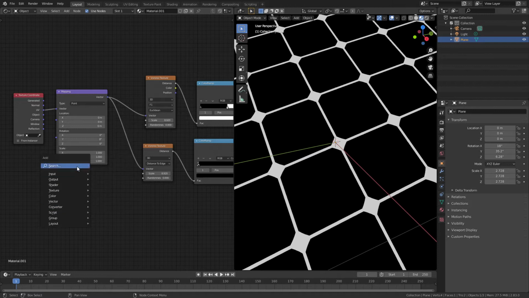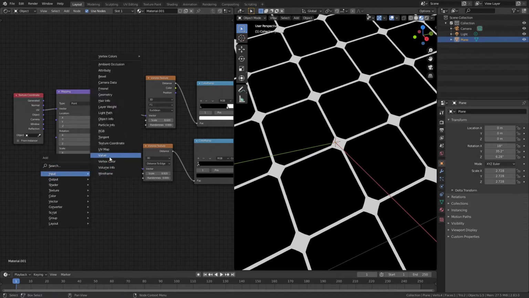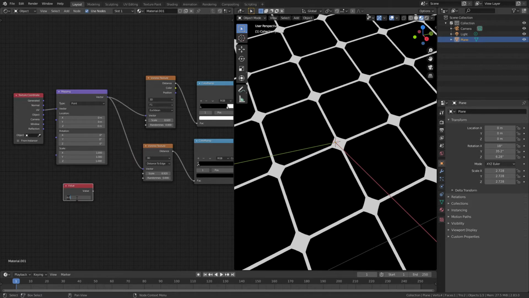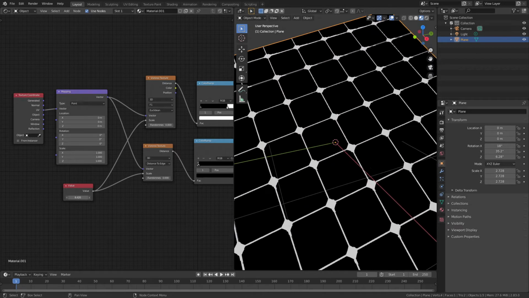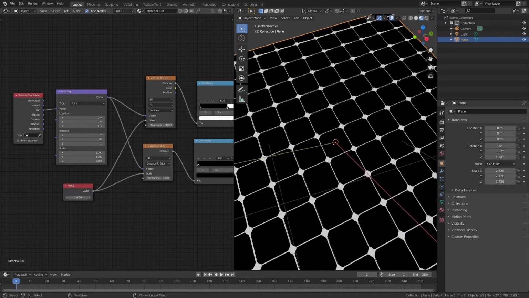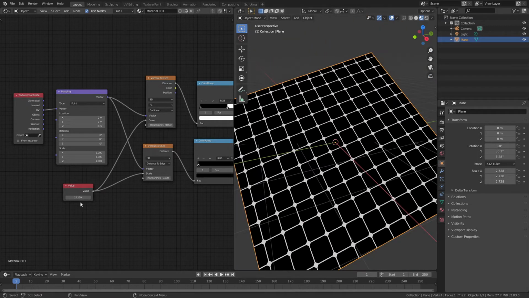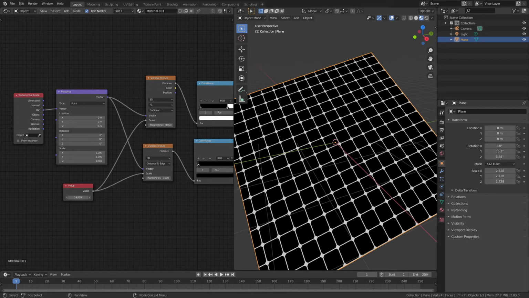So Shift A, and all we're looking for is Input, Value, and I'm going to change this value right now to 8.92. I just happen to like that number for the look. And I'm going to drag the value into the scale here, and also into the scale there. And so now if I want to, I can slide this value and everything will move together. This is usually just used so that you can align the edges the way you want. So I would drag the scale until it was roughly better along those edges.